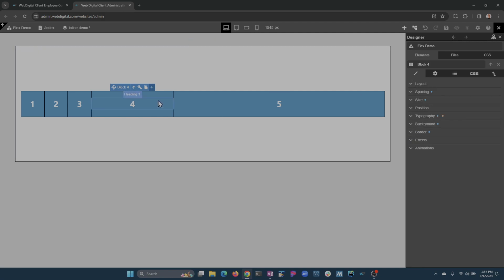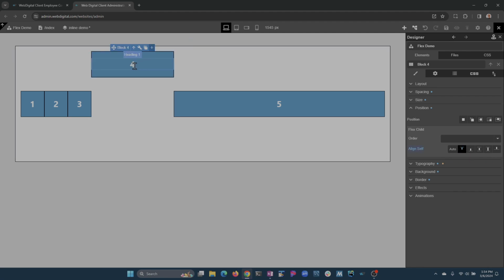So right now I'm on one of the children, block 4. This is the flex parent. This is the flex child. Because it's a flex child, we can set the align self. So look what happens when I set it to flex start. It goes to the top.